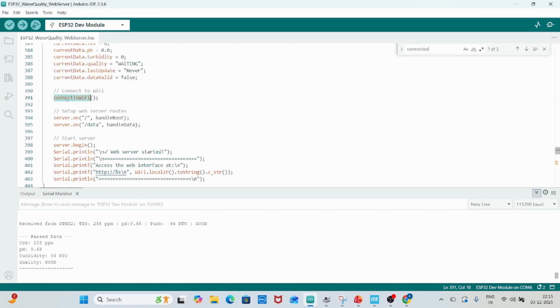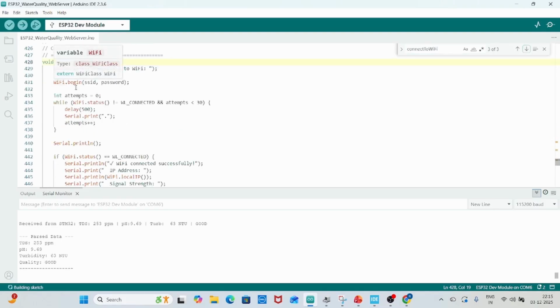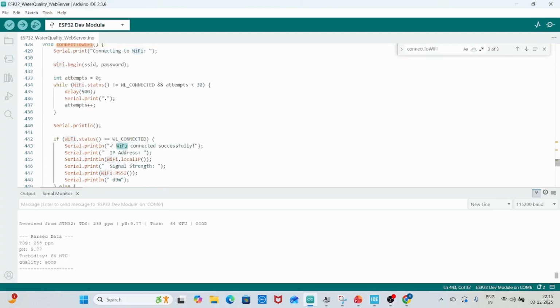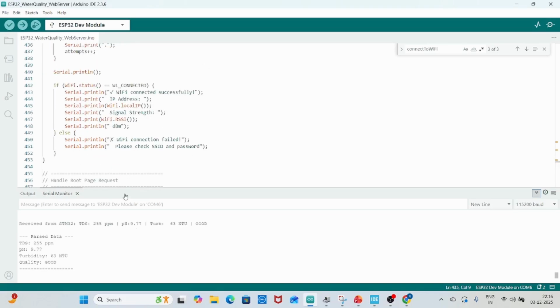Now this function will simply connect with the Wi-Fi. If I show you the function, you can see to connect with the Wi-Fi, you have to simply write Wi-Fi dot begin and pass the SSID. It will try to connect with the Wi-Fi, and once the status is equal to WL connected, you can simply print the message that Wi-Fi is connected. It means your Wi-Fi connection is established, and you will see different messages over the UART. Again, this is for UART.